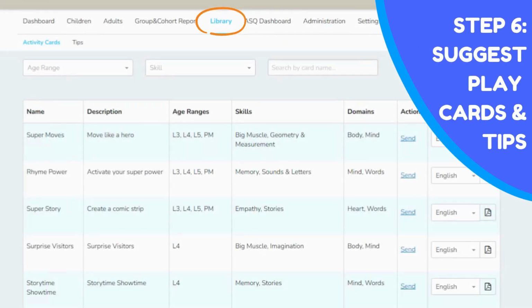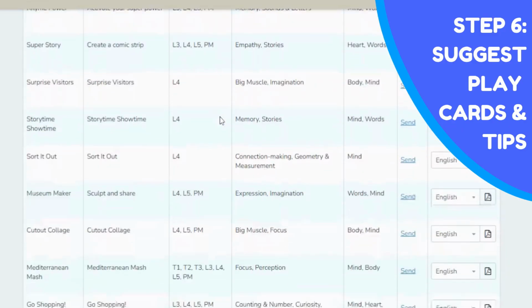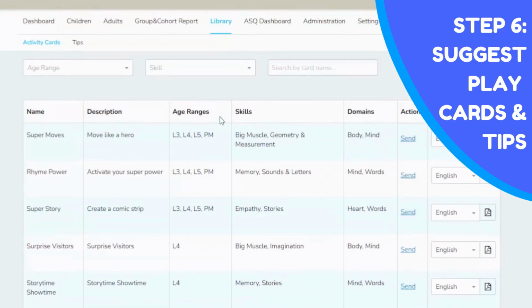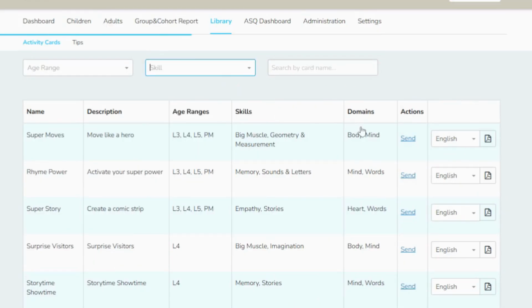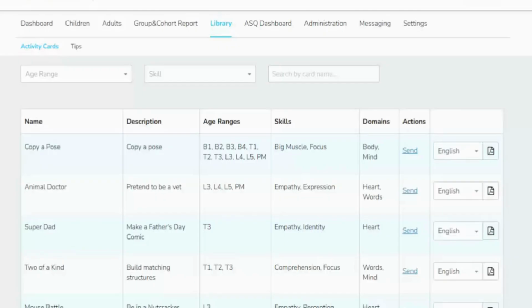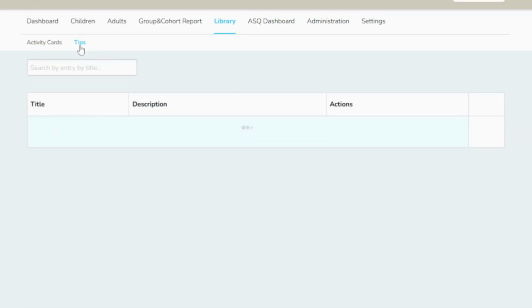Finally, you can visit the library to share suggested activities and tips with families through Sparkler. You can search for play cards based on the child's age and the parent's area of concern. You can review activities by opening the PDF before sending them. When you are ready, click Send or print the PDF to share during an in-person visit. You can also browse tips for parents and caregivers.